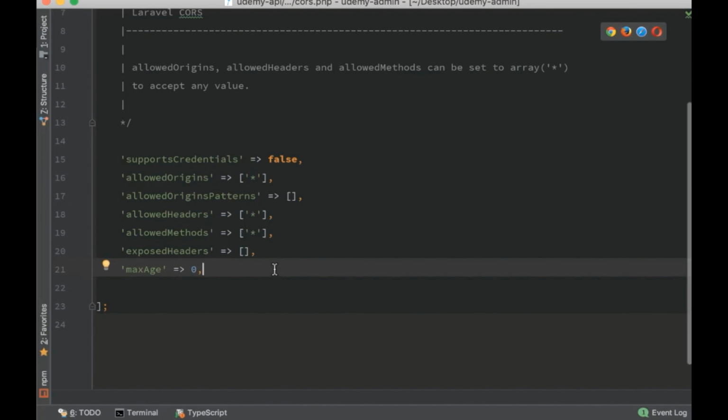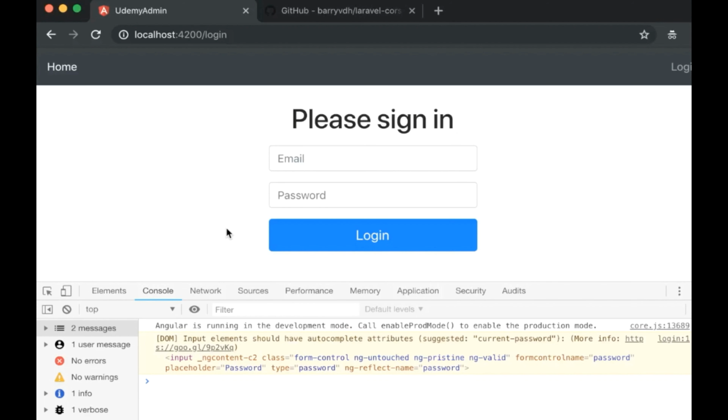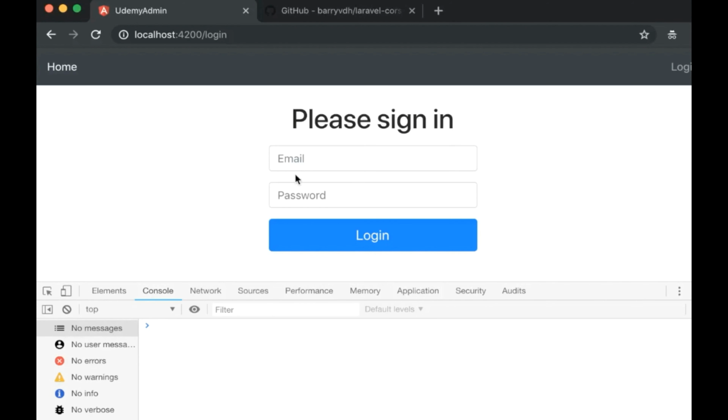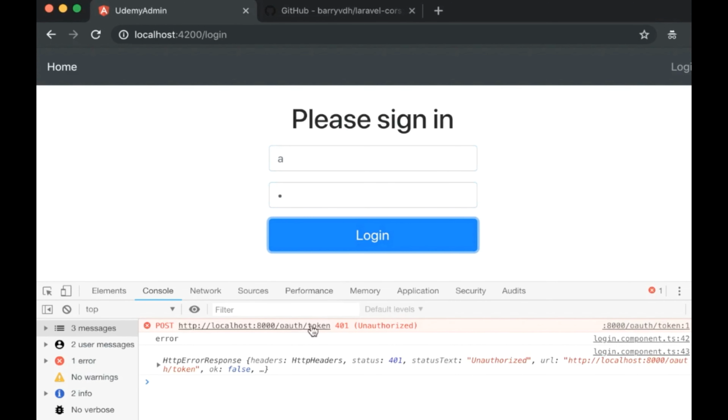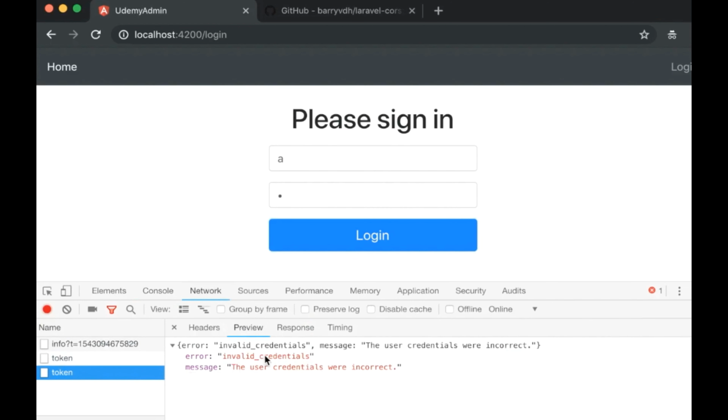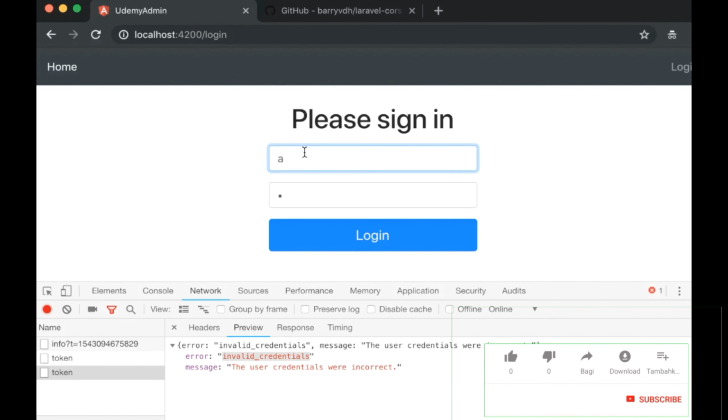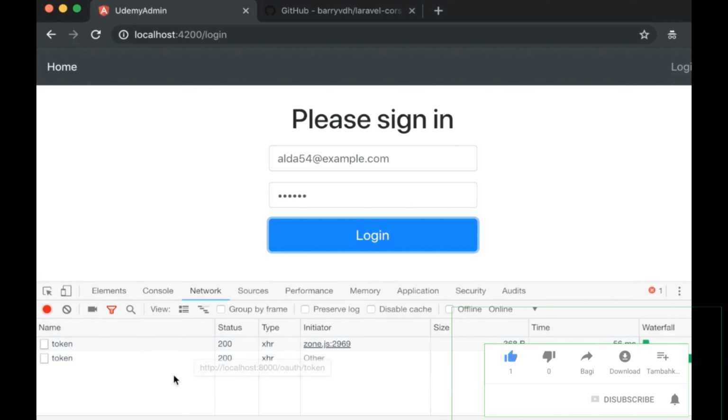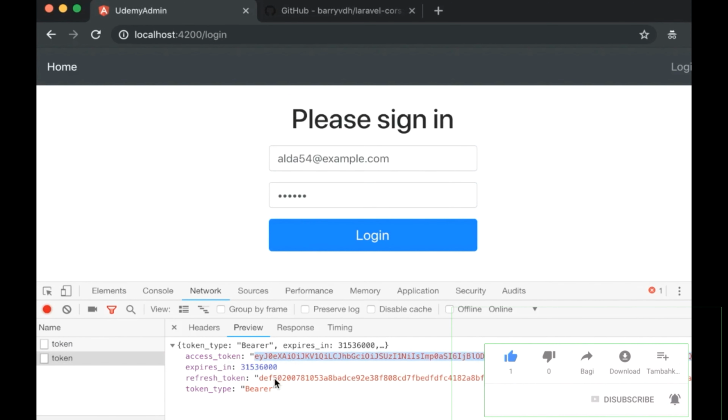Let's open the browser now and try to log in again. Let's type AA and click login. As we can see, we do not have the CORS problem anymore. Instead, we got a valid message that the credentials were incorrect. Let's log in now with a valid email and password. And we can see now that our login was successful and the server returned a token.